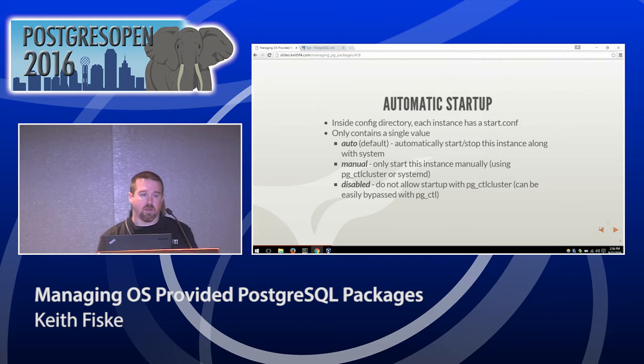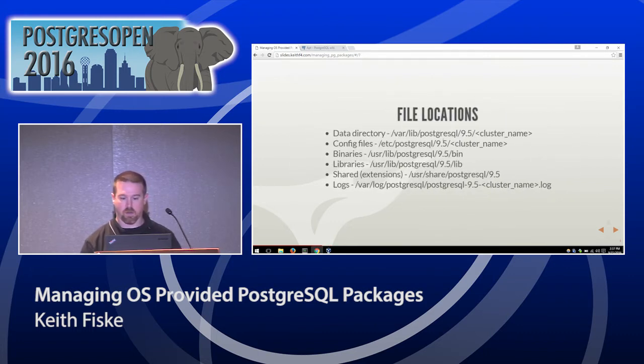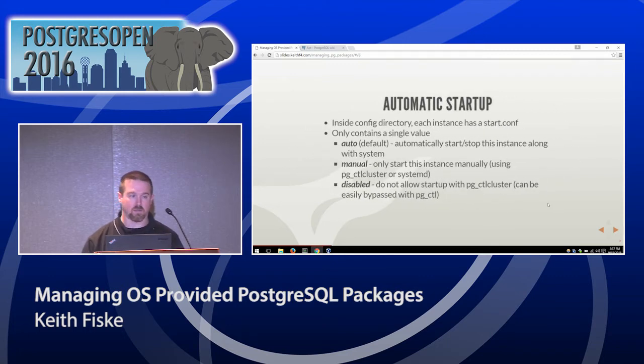If you want to have the operating system manage automatically starting and stopping it, using the operating system managed clusters, there's a file in the config directory, which is back up here at /etc/postgresql/9.5. There's a file called start.conf, and there's one of 3 values you set in there. By default, it's auto.